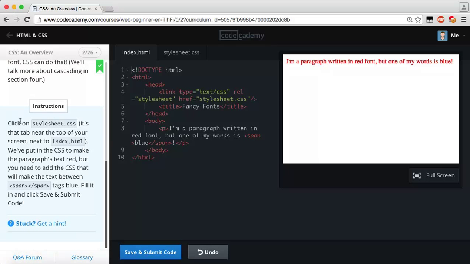So instructions are: click on the Stylesheet.css. It's that tab near the top of your screen next to the index.html file. We've put in the CSS to make the paragraph text red, but you need to add the CSS that will make the text between the span tags blue. Fill in the code and click Save and Submit Code.